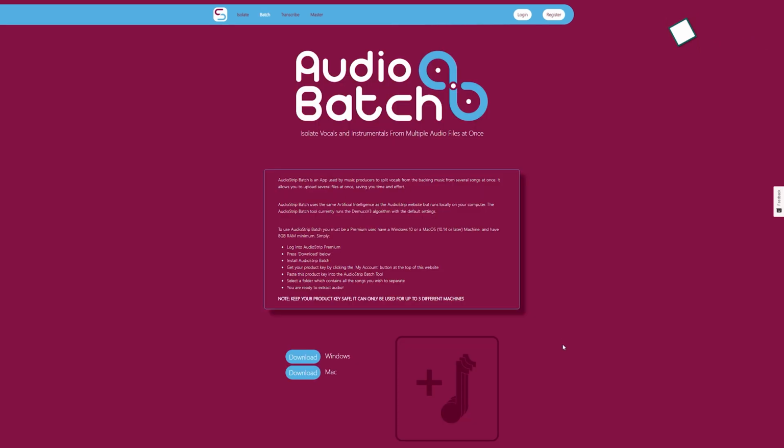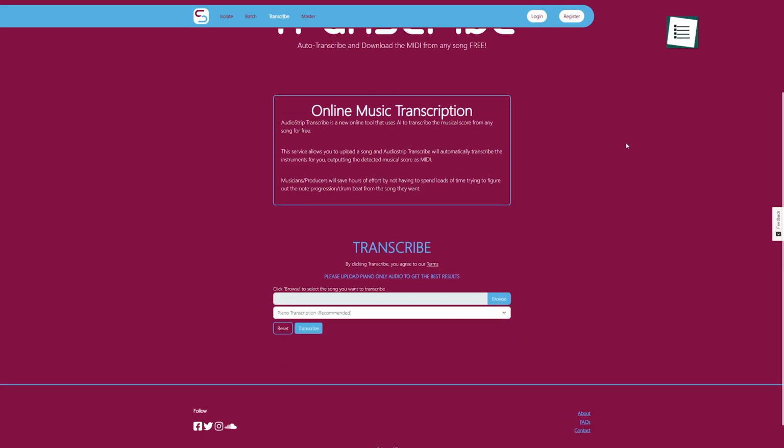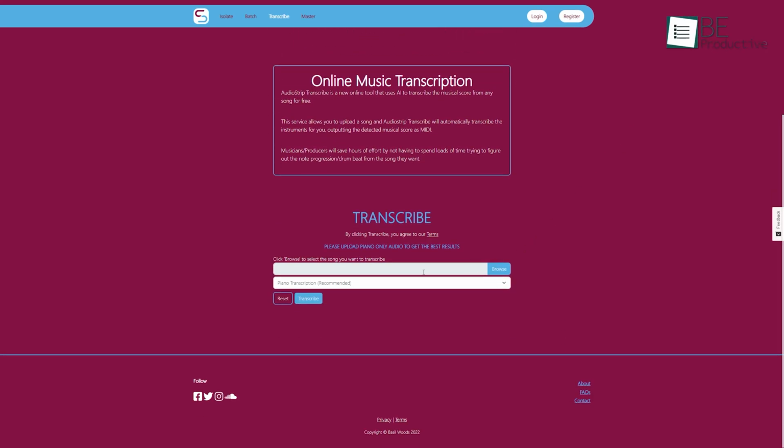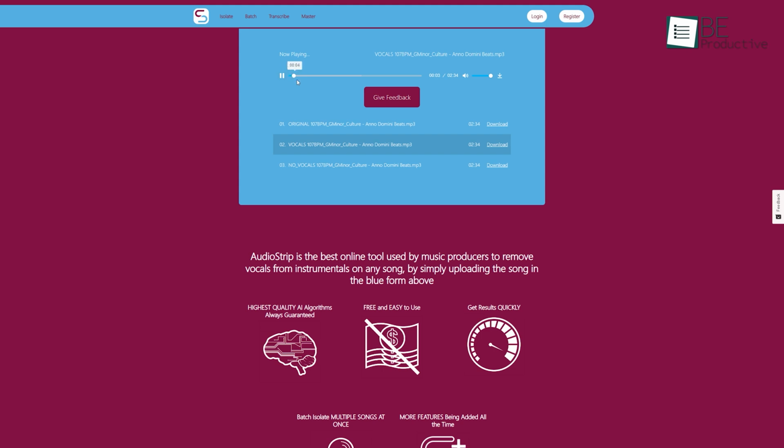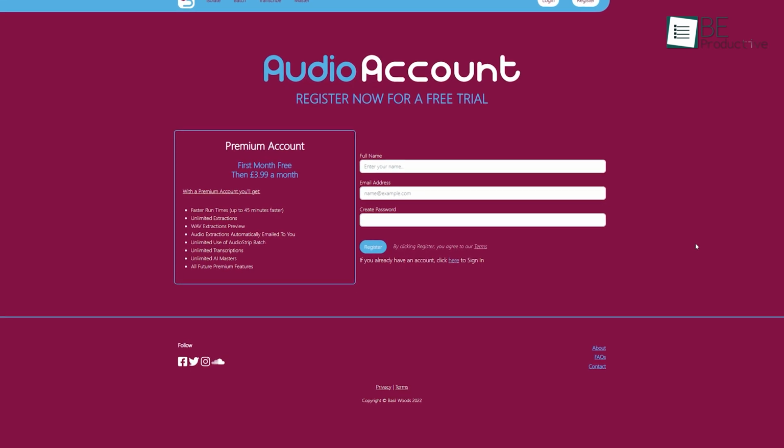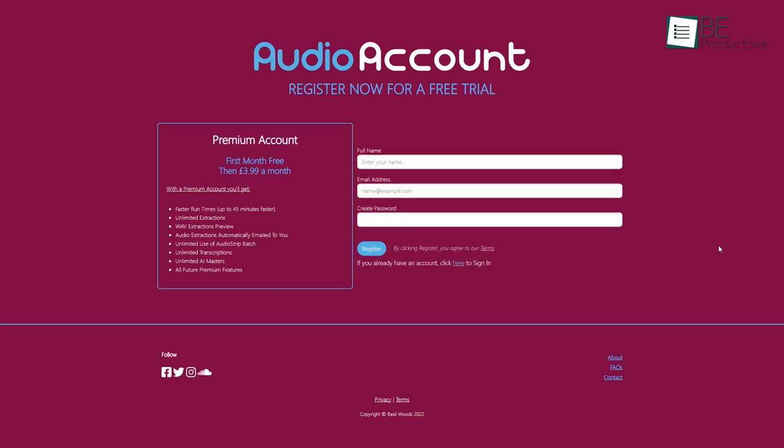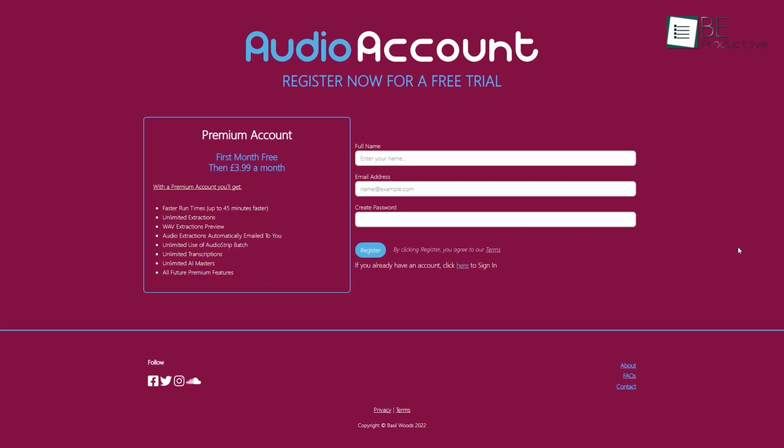Additionally, it offers a batch option to isolate multiple songs at once and also allows you to transcribe music sheets from your music. While it offers all of this for free, you can also get unlimited transcribing, isolation, and other features by upgrading to the premium plan.